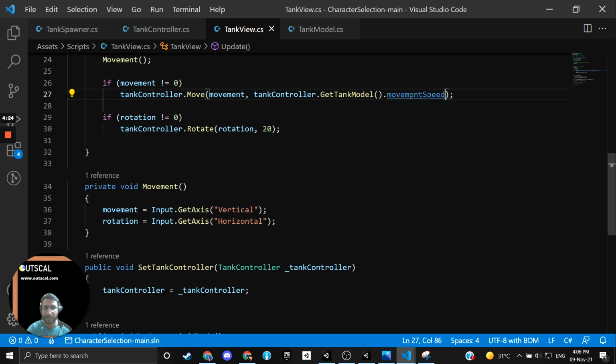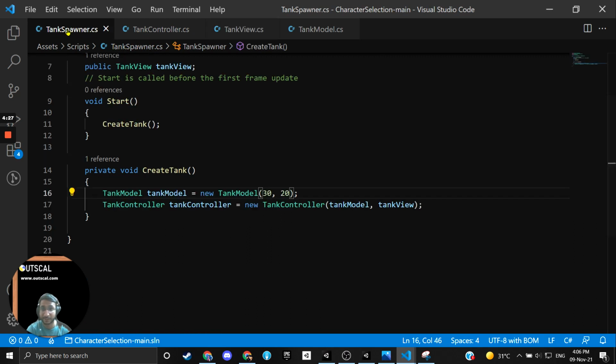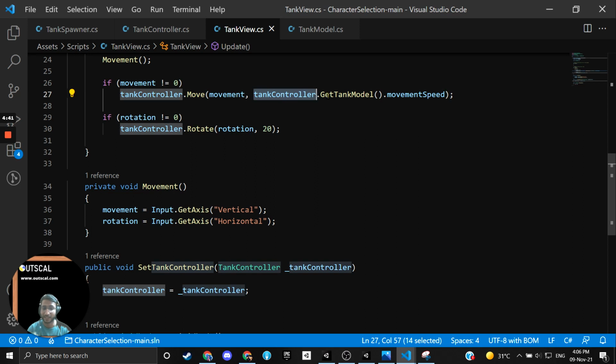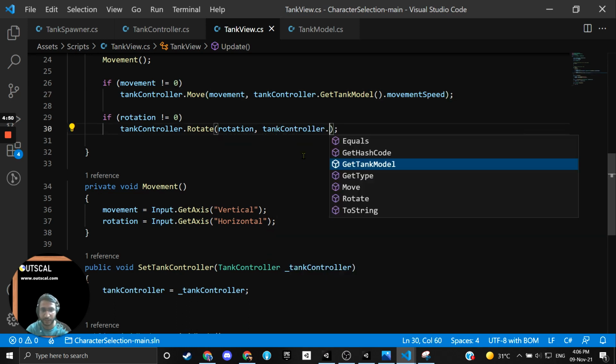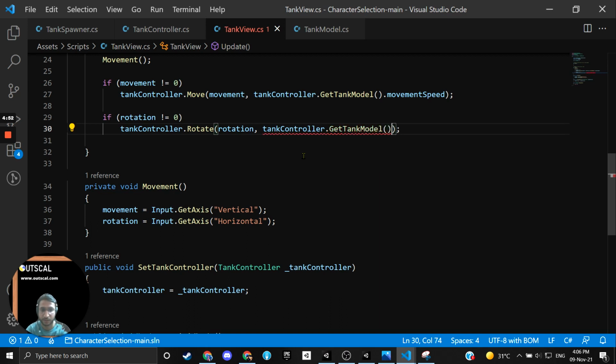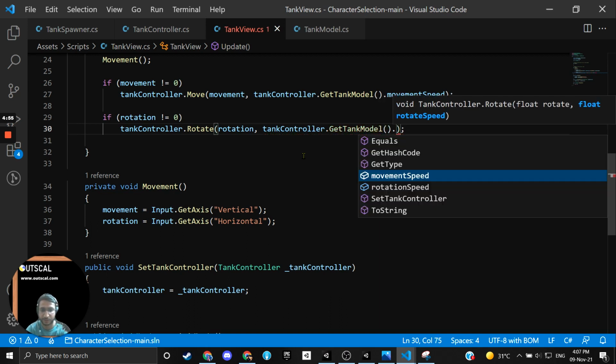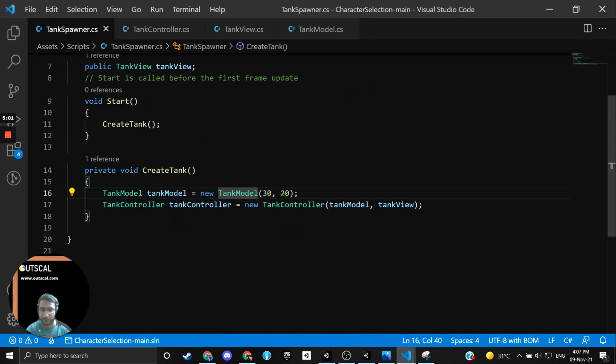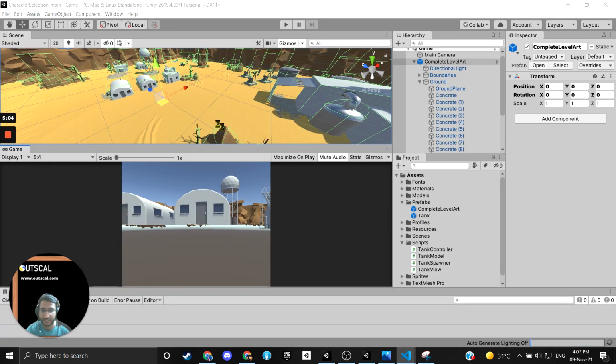So yeah, here I am accessing the value that is passed by the tank spawner while creating the model. Here I am passing 30 inside tank model. Tank model is storing that value in the moment speed, and now using the tank controller, I'm getting the tank model, and I'm accessing that moment speed. Same goes for rotation speed. Tank controller dot get tank model, and after that I am just passing it as a rotation speed. All good, all good. Now I have passed these two values. Now let's quickly check whether our code is working or not.